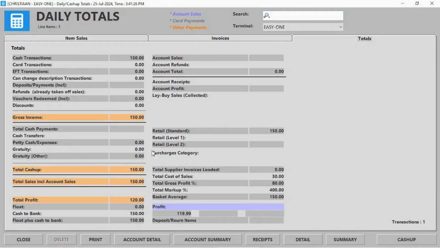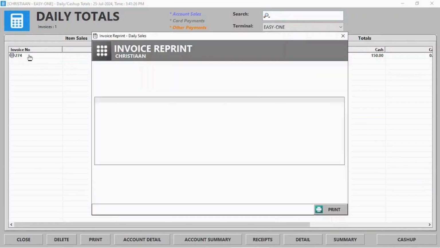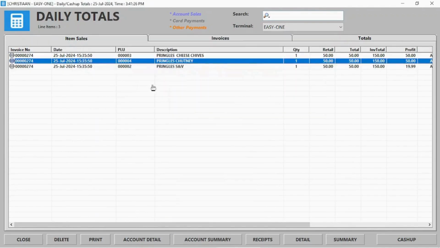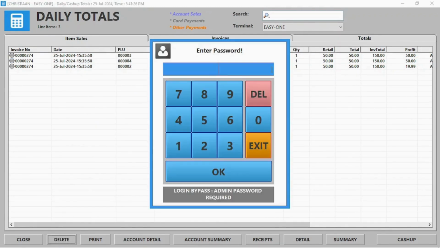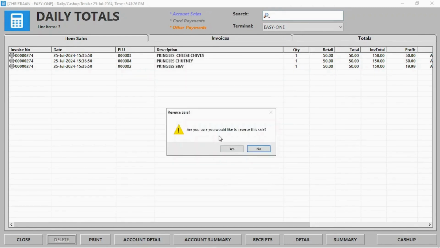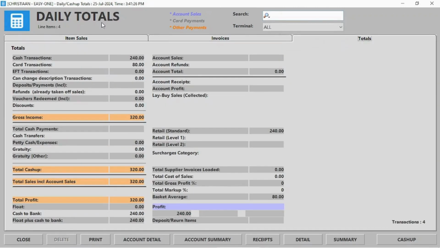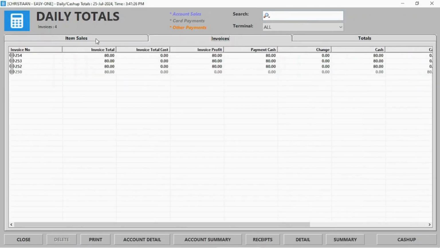Under the Management tab, you will find Daily Totals. Here you can view a report of all the money you have made and spent after the last cash up, all the invoices done for this cash up, and all the items in those invoices. You can also delete an invoice here. This is permanent, so be careful. Also note that after you have cashed up, an invoice cannot be deleted.